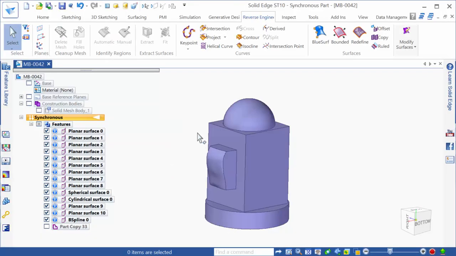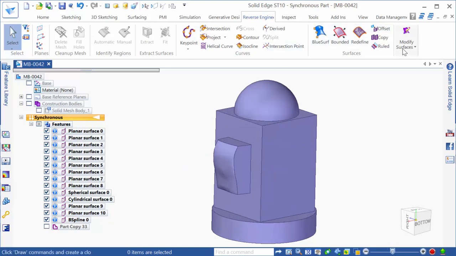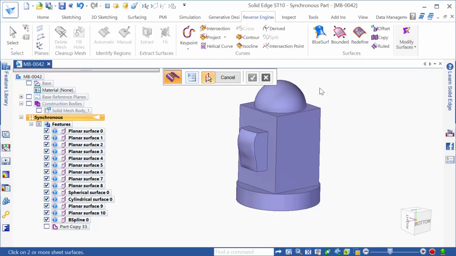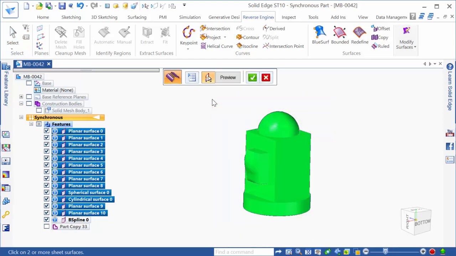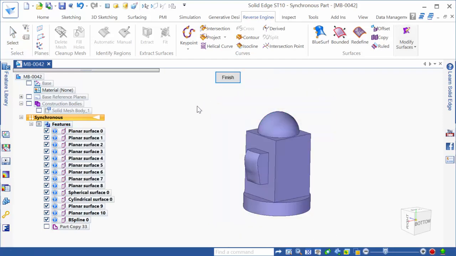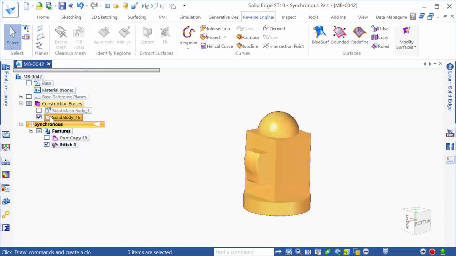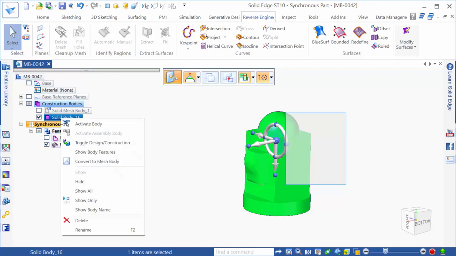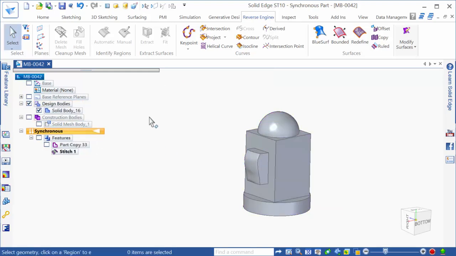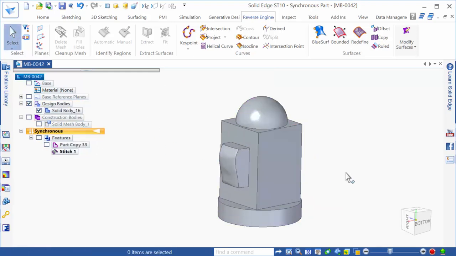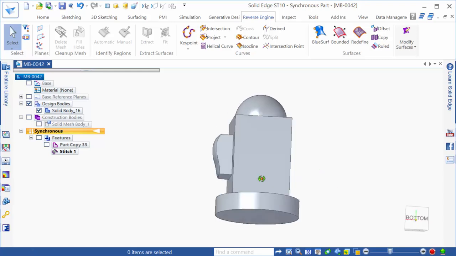So at this point, going back to the model itself, modify surfaces, it's a little off the screen, but hit stitched. Then select the entire thing, right click to preview, right click to finish. You'll notice that it's going to show up in our construction body container as solid body 16. Double click to activate it, right click, toggle design construction, and we have our solid design body that is going to be a sync body.